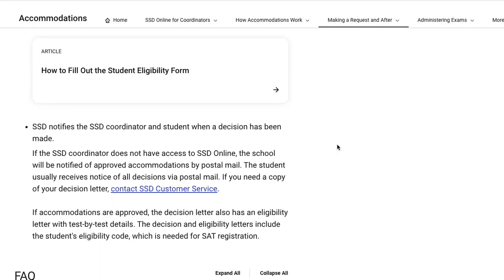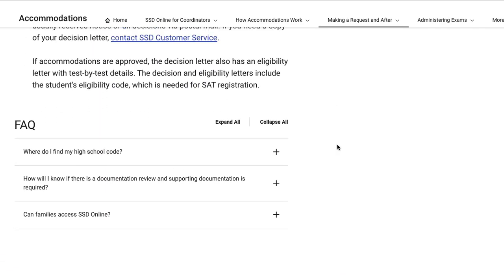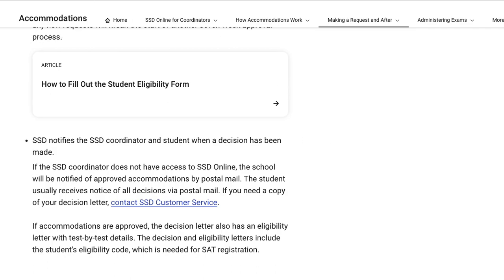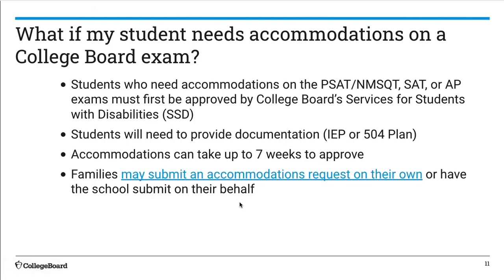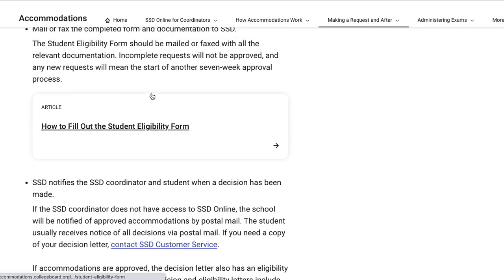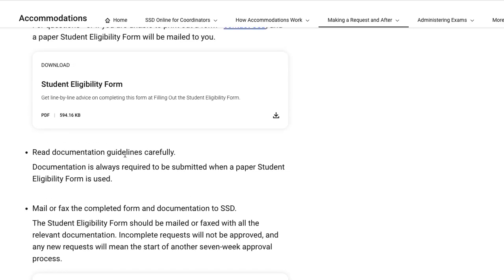If that's the case, then the family will need to obtain a consent form, fill the consent form out, and ask that the school fill out everything on their behalf, which is usually the easier process. Once you download that form, it can be pretty tricky. There is a how-to guide, but that form is quite intense.